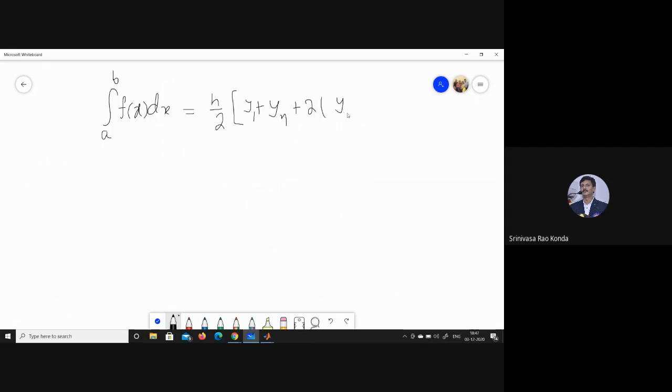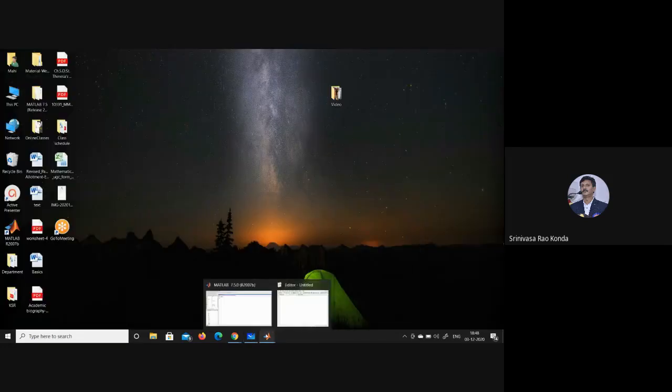This is y2 plus y3 up to yn minus 1. This is the trapezoidal rule. Am I correct? So I am going to write a program for this trapezoidal rule. Whether I explained how to enter functions f of x.